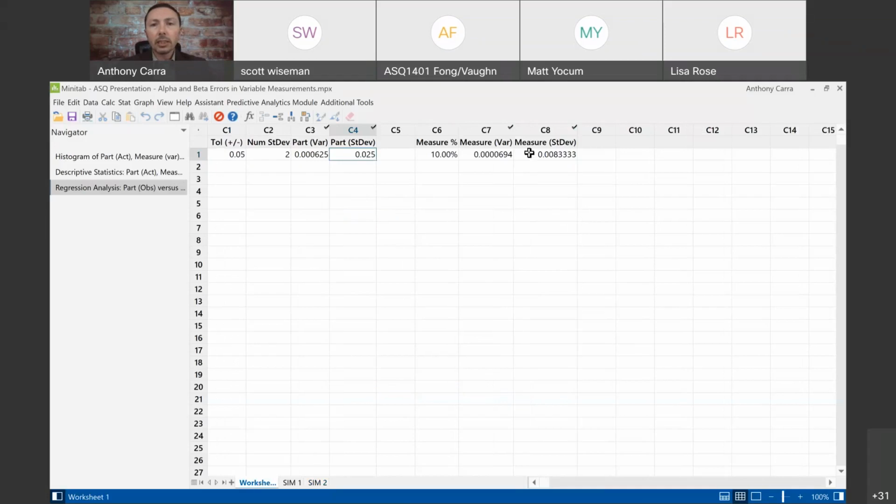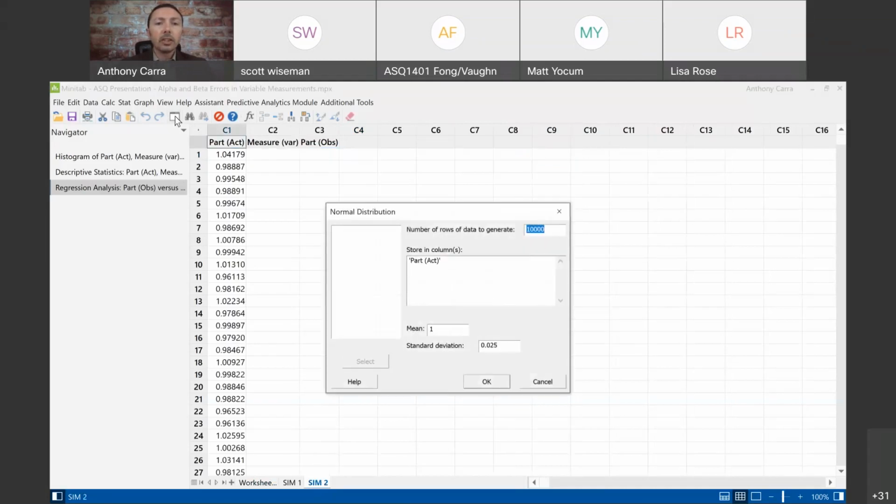Go ahead and generate those points. Go back to my worksheet, and then we mark off the standard deviation that I would expect from my measurement system in this scenario. And we're going to go ahead and generate that again. This time I'm going to store that in measurement variation. And what I'm going to do is set the mean equal to 0. The reason why is we're just looking for the relative variation, if you will, that we would see from our measurement system.